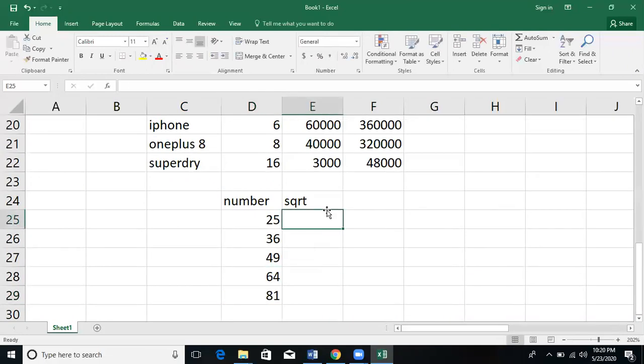Square root is equal to SQRT, open bracket, select the number, shift down arrow, control D. Square root of 25 is 5, square root of 36 is 6, 49 is 7.